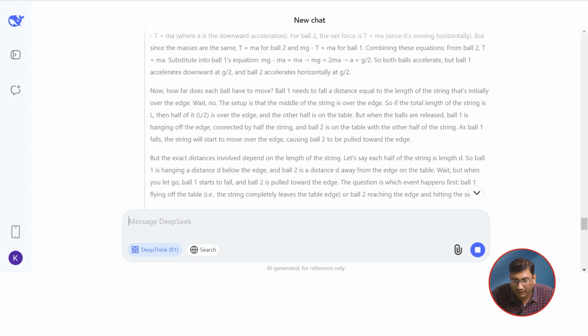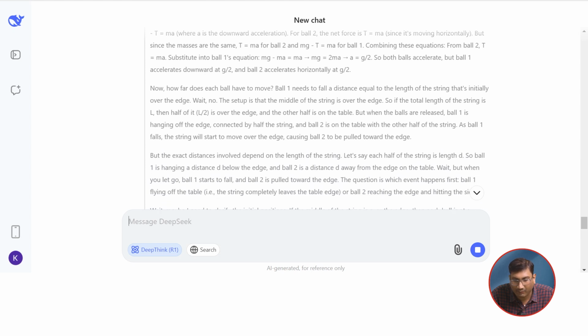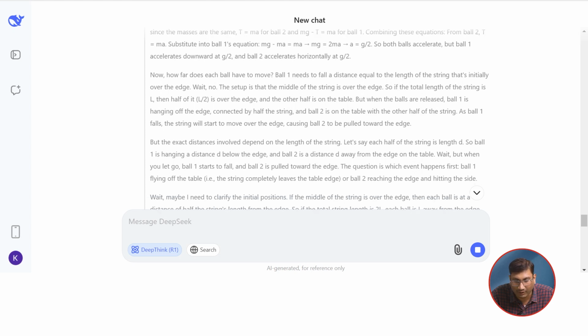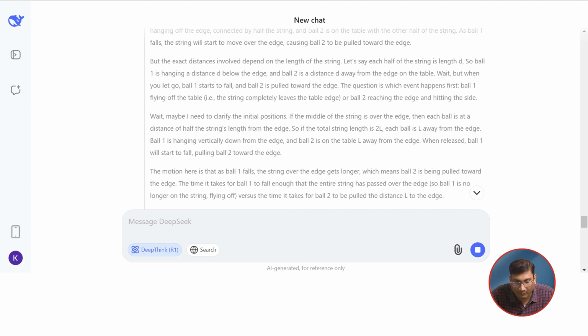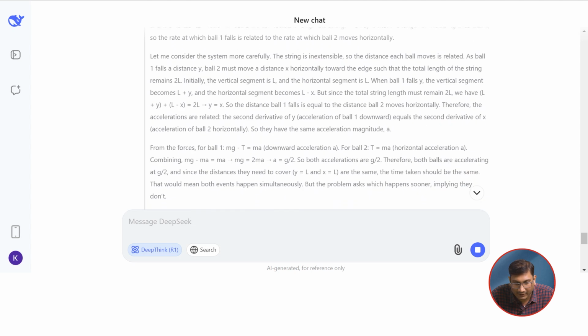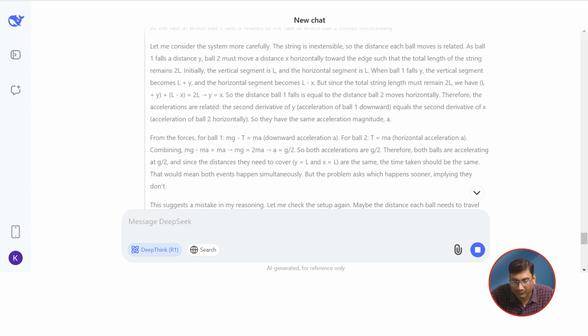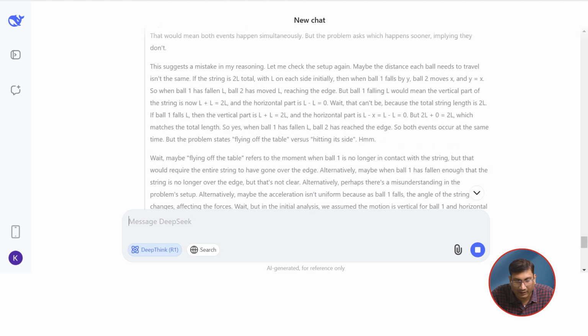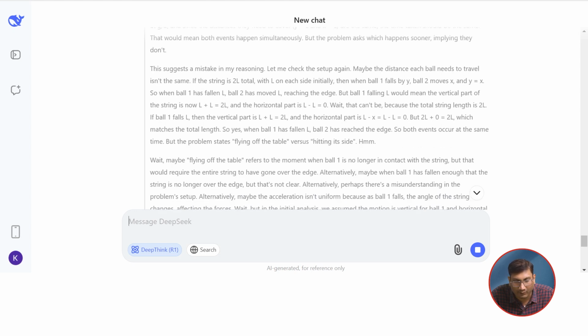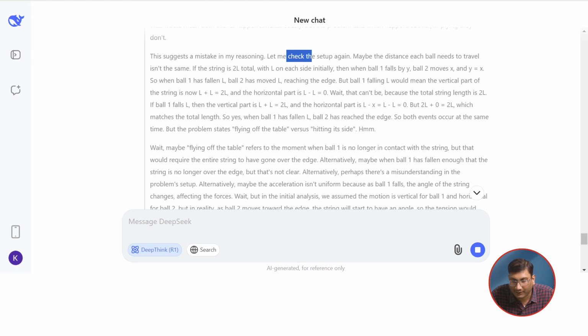Pretty good. And then it says ball one needs to move or fall a distance equal to the length of the string that's initially over the edge, and so on. It's reasoning back and forth, quite good. And let's go ahead and see the conclusion. You can see that a lot of equations have been tried out here. And during the reasoning, it found some mistake in the reasoning as well. So it is checking the setup again.